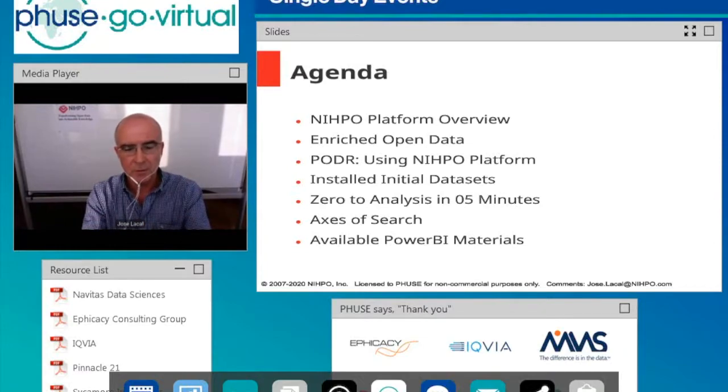And then I'm going to dive deep into the axis of search, how you can use the Open Data Repository, and I'm going to close with a list of available Power BI materials and additional resources to help you transition into this very powerful tool from Microsoft.